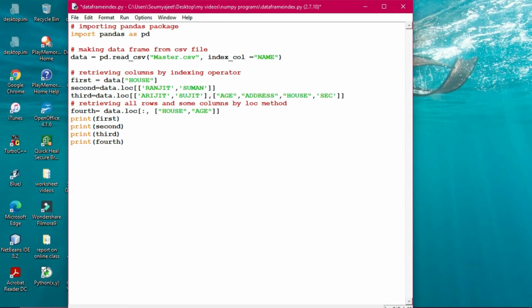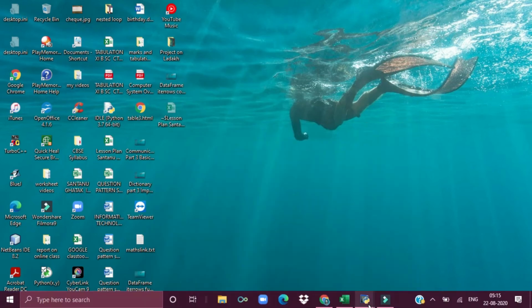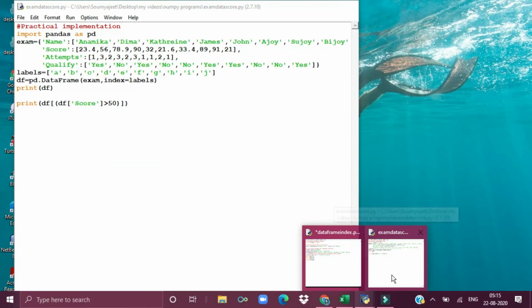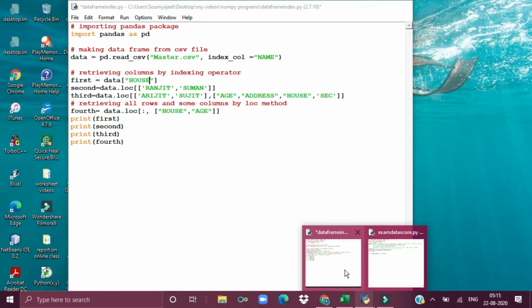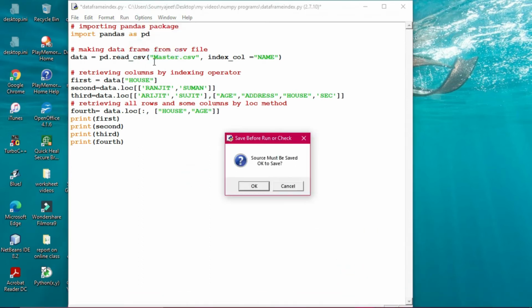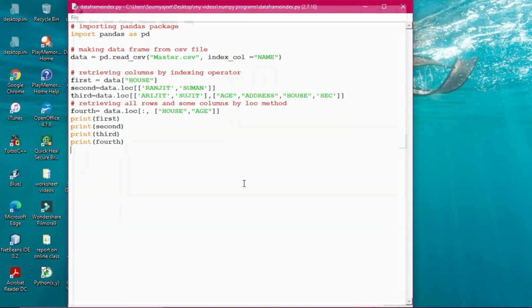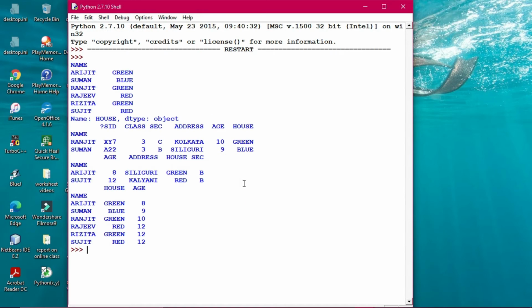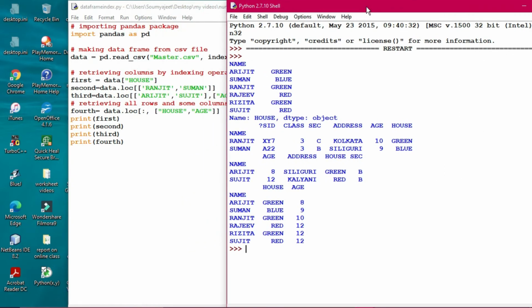Let me close this one first and do a fresh run. Now you check out the output and how it looks, so it will be a better understanding for you. You see out here Arijit and house has been printed.